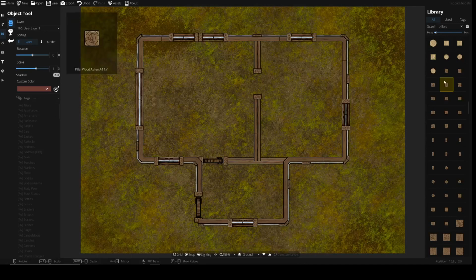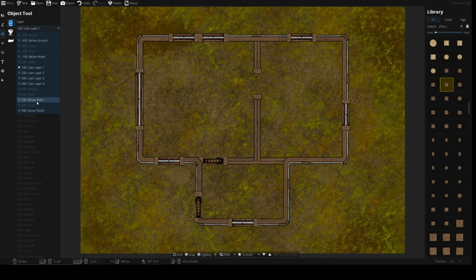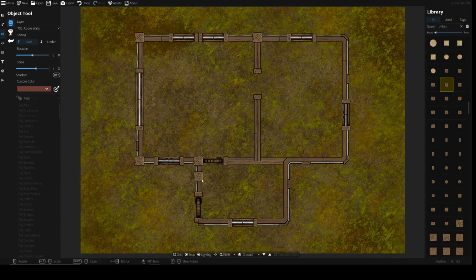You take a simple pillar wood ashen. We're going to put it on layer 700, and we're just going, one second, turn off the shadows again. I'm just going to put it in every corner of the building, and also over here where it connects with the indoor walls. And now it already looks frankly quite a bit better. You don't have weird angles anymore, just nice and square.